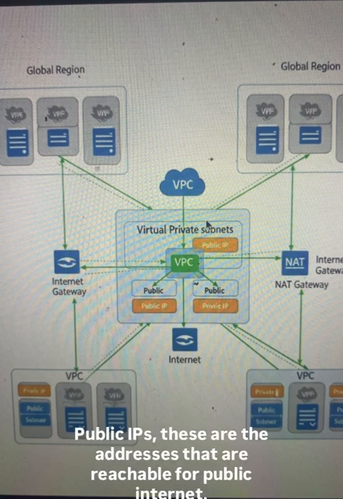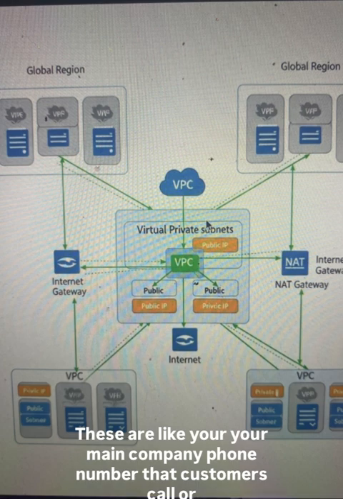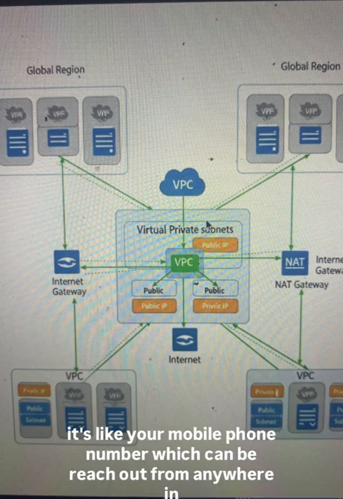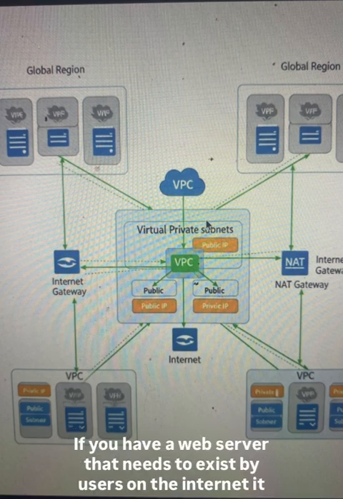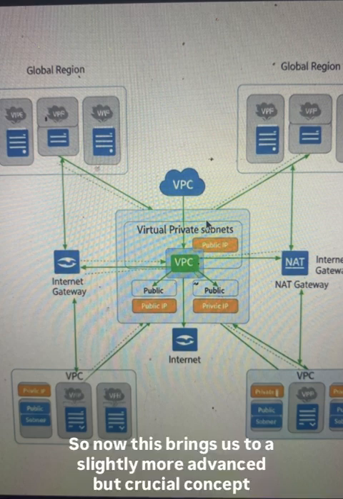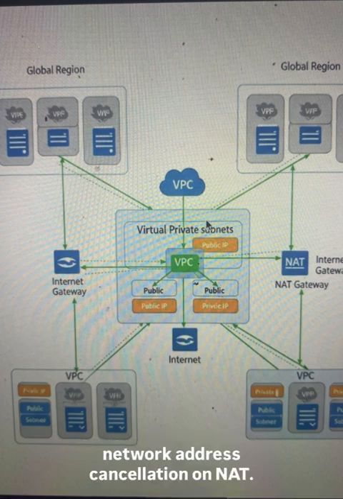Public IPs are addresses that are reachable from the public internet. These are like your main company phone number that customers call, or like your mobile phone number which can be reached from anywhere in the world. If you have a web server that needs to be accessed by users on the internet, it will need a public address. So now this brings us to a slightly more advanced but crucial concept, network address translation or NAT.